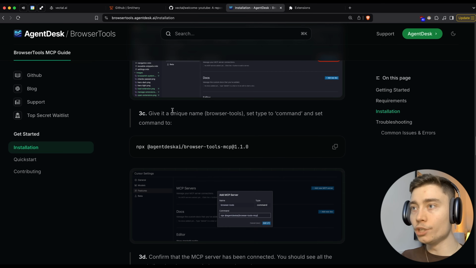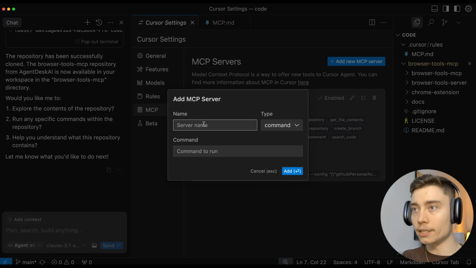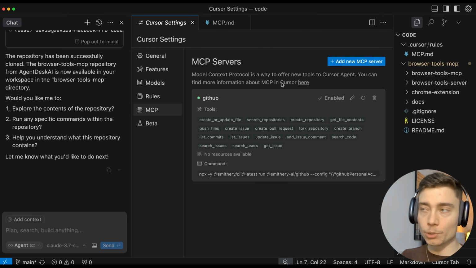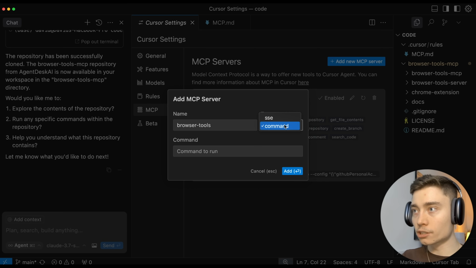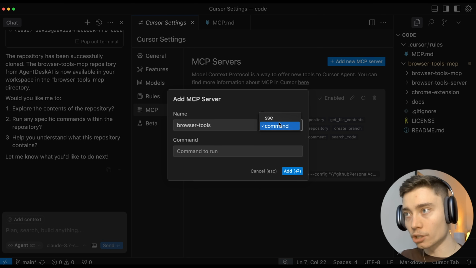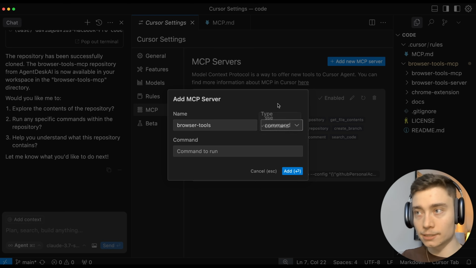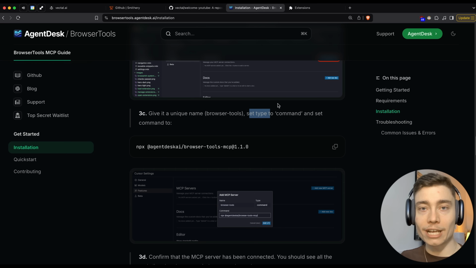So give it a unique name, such as Browser Tools. Basically, this just cannot conflict with any other MCPs you have, right? So obviously we have only GitHub, so this name is completely fine. As for type, make sure it's command. For most MCPs, like 90%, it will be command, but sometimes you might need to do SSE. So just follow the tutorial, whatever MCP you're using, right?